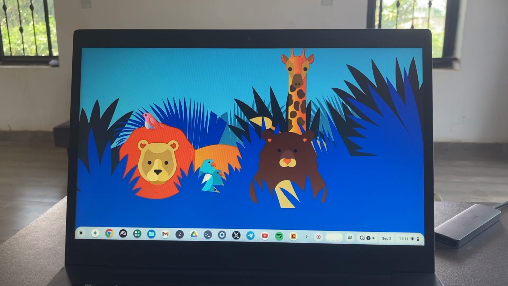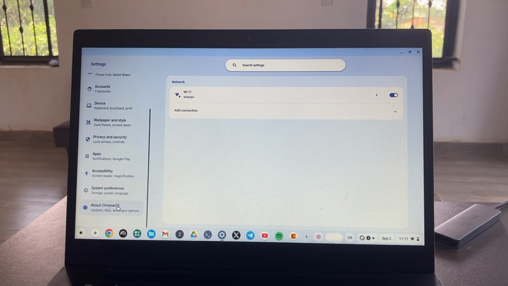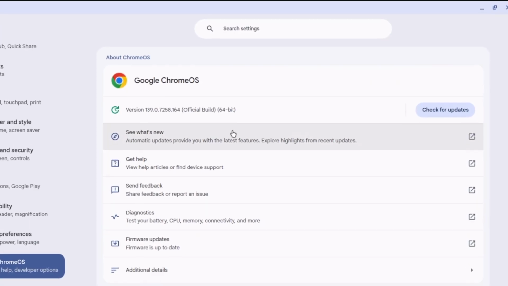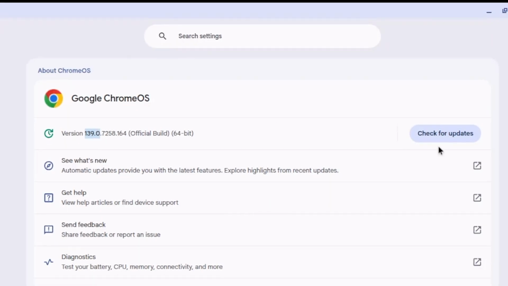All right, so to test out the AI features that I'm going to talk about, you have to update your Chromebook to the latest version. And as of today, which is September 2nd, 2025, the latest version is actually 138. Let's check right here about Chrome OS, and then we have here it's actually 139 right here. So if you don't have the latest version, just click on check for updates and then it should be able to download the latest updates.